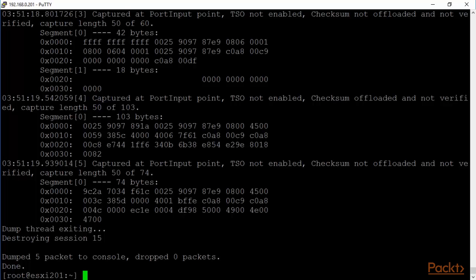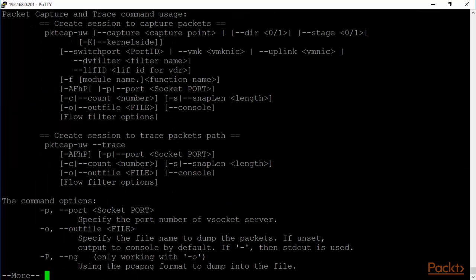It's now time to look at some more advanced options, and it's best done by looking at packet capture. It's time now to look at the help file. So we say -h and we pipe it to more, because this is a very extensive output. Now the most important thing here is this part, to create the session to capture the packet. So what do we do?